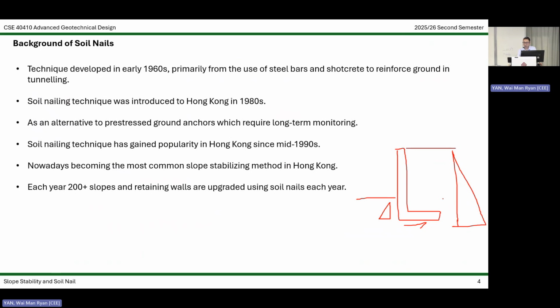So if that's the case, we may consider building nails to strengthen the system, so that when you push it, the nail will have the friction to hold the wall in the lateral direction. So this is how we use soil nails to stabilize a retaining wall. Okay.